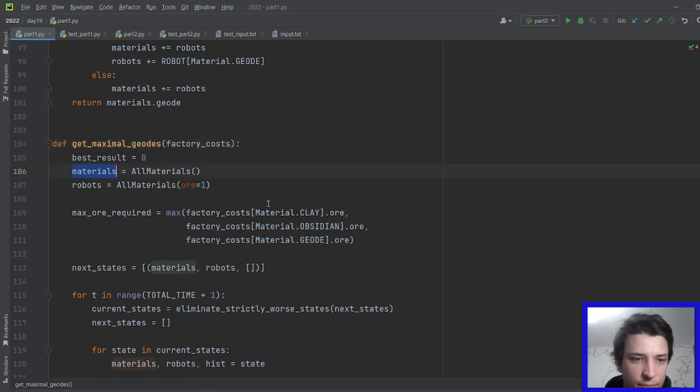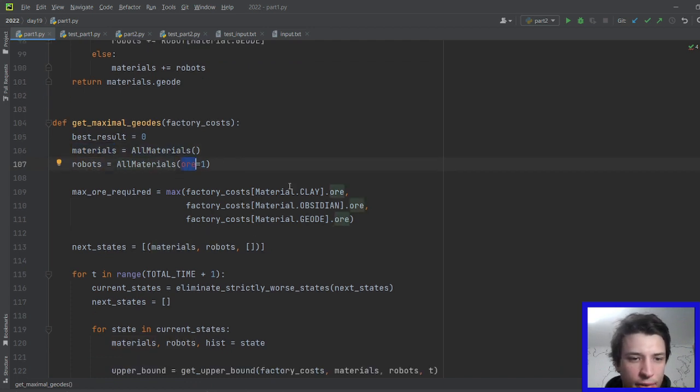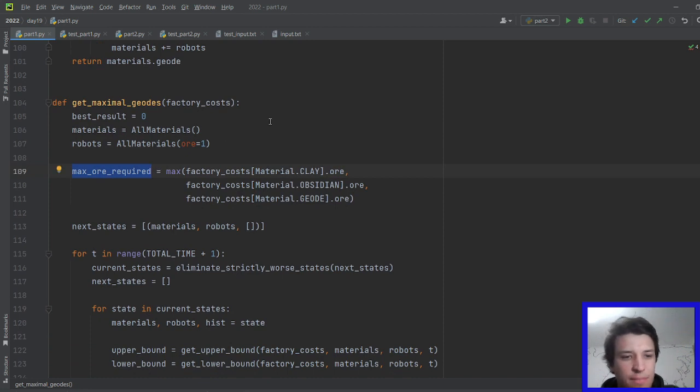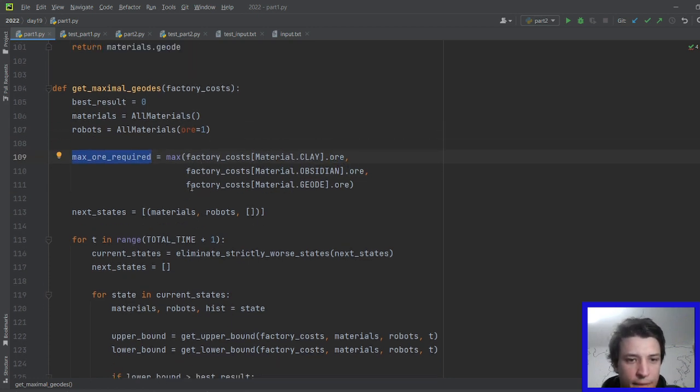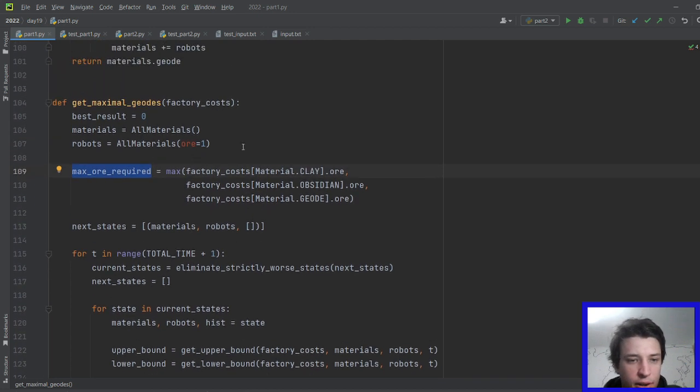So there we'll keep track of materials and the robots, and we start with one ore robot. What will be useful is to consider this maximum ore required. Since we can only buy one robot in a round, we don't need a crazy amount of ore per round. In particular, the clay robot, the obsidian robot, and the geode robot have a specific amount of ore we need to pay. And we don't need any more than the maximum of those per round. So if we have that many ore robots, it's not worth buying another one. That will be useful in reducing the number of cases, or states, we need to consider.